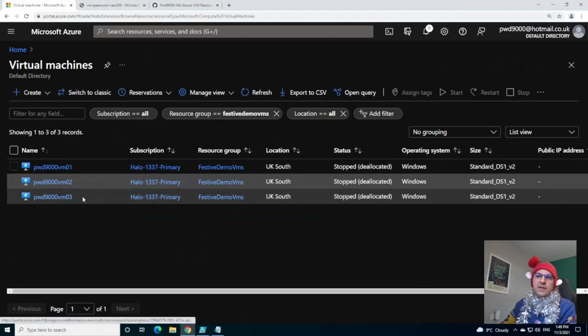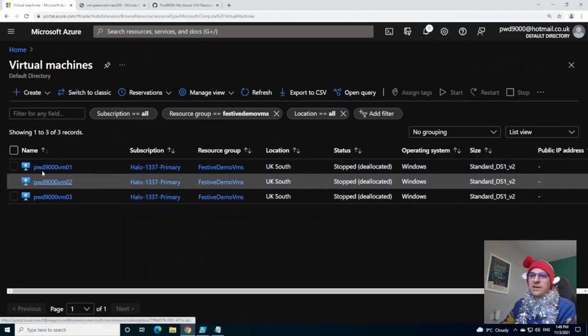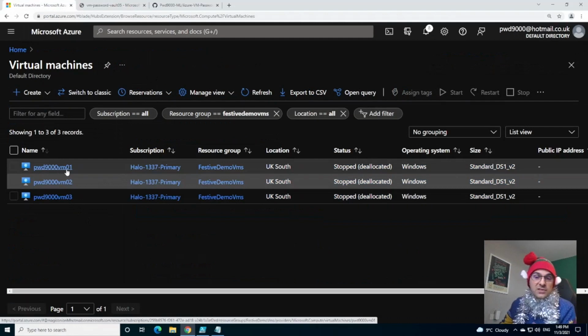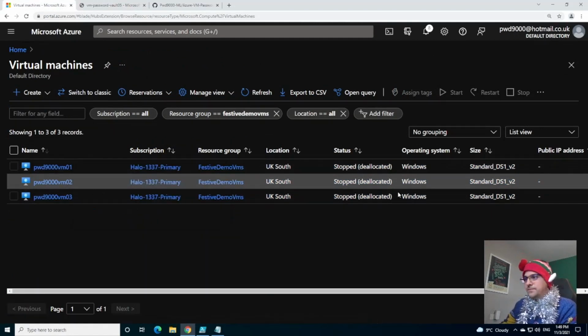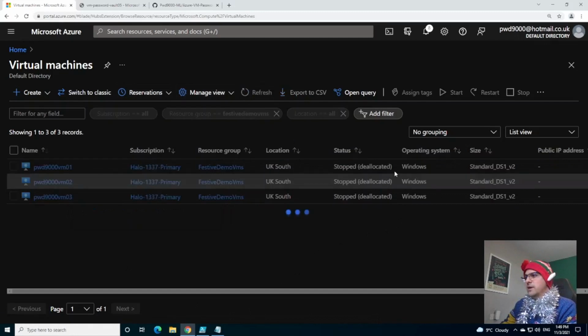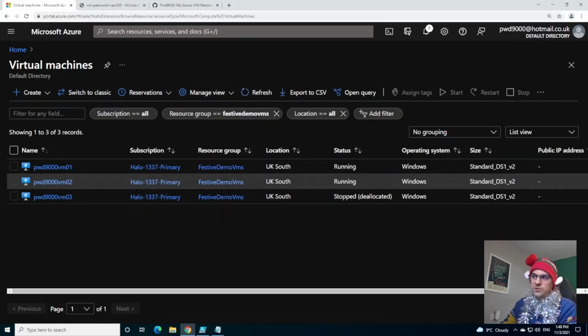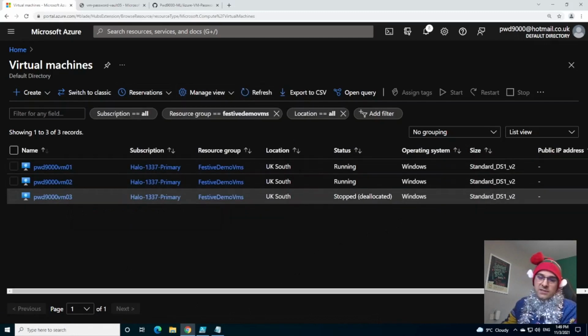Now, if you remember, I have 3 VMs here. I have PWD 9000 VM 01 to 03. 2 of them should be running by now, and I can see the top 2 are running. The third one is still stopped.